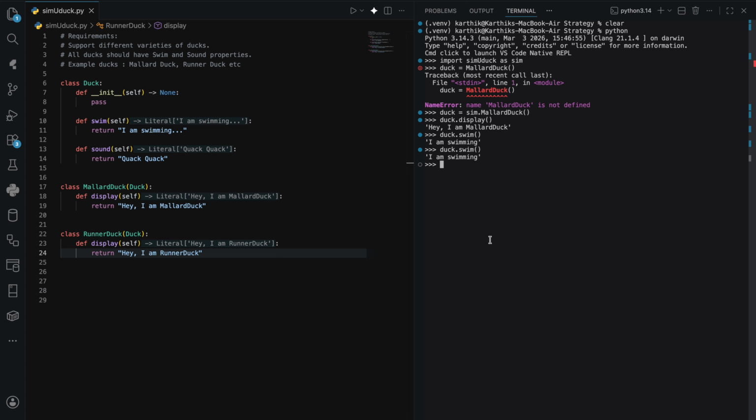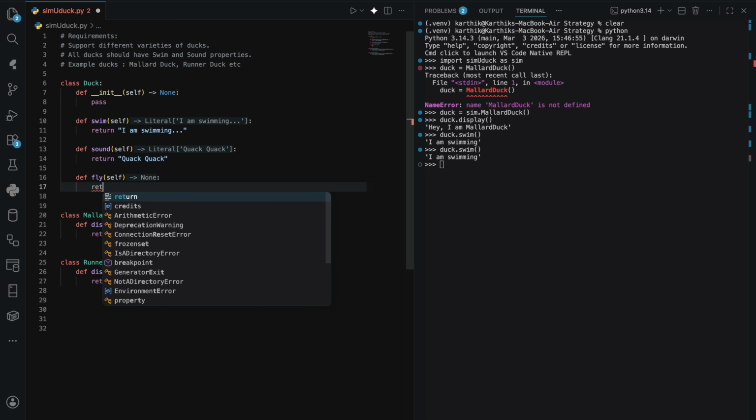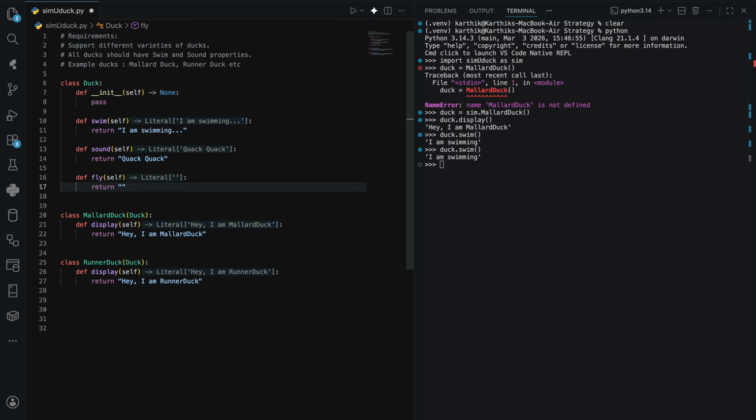We got a new requirement of adding another behavior to the ducks, that is fly behavior. So how can we add a new behavior into the duck? We can simply append the fly method over here, similar to swim and sound. Fine, so far so good.